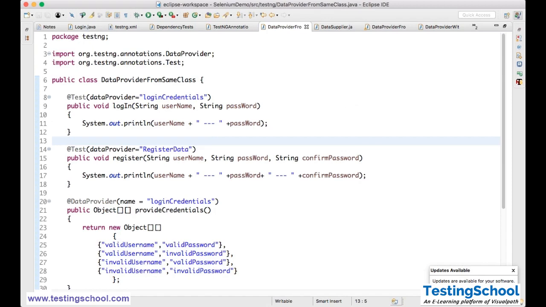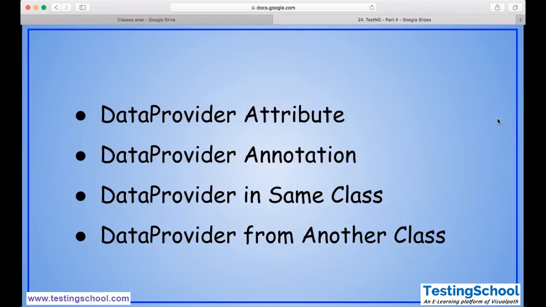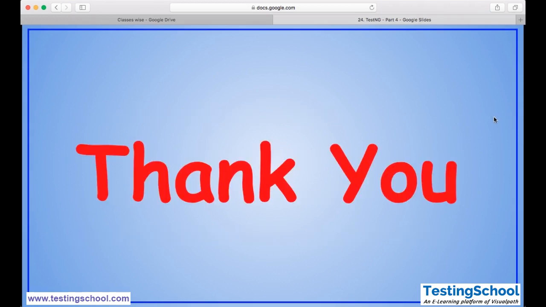We have seen what the data provider attribute is for the @Test method, and what the data provider annotation is to supply the data, and data provider in the same class. So when you run something like that, it will look into the same class, whether any data provider with the same name is available or not. If you provide from another class, you need to mention dataProviderClass, in which class the data provider is available. Okay, this is all about data provider. That's all in this video. Thank you.